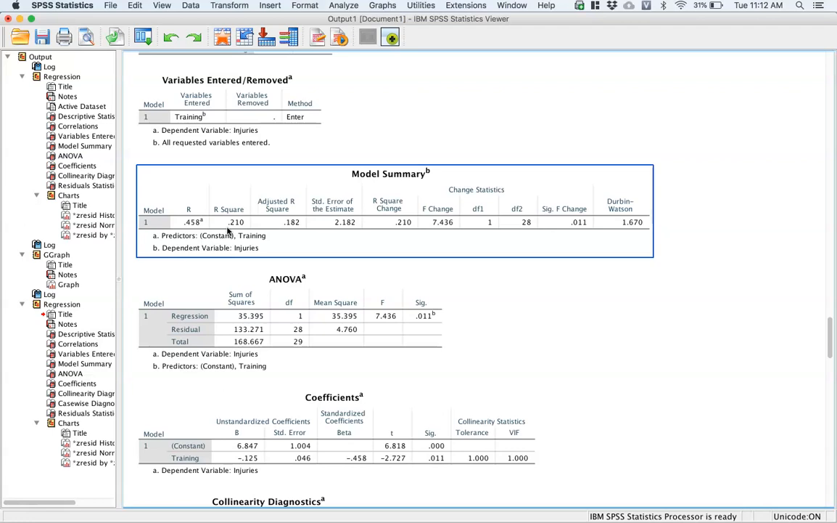There may be other variables that explain the variation, but our model, which includes only training, can explain 21% of the variation. This means that 79% of the variation cannot be explained. Therefore, there must be other variables that have an influence also.